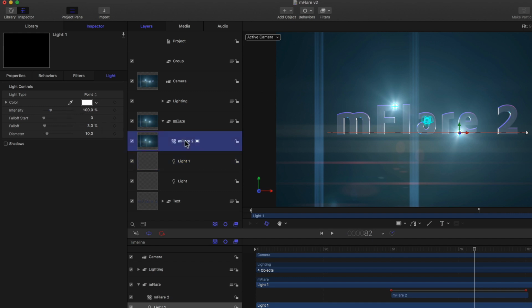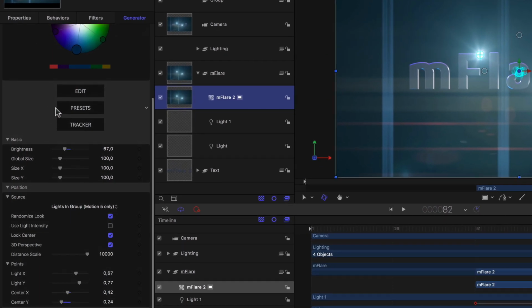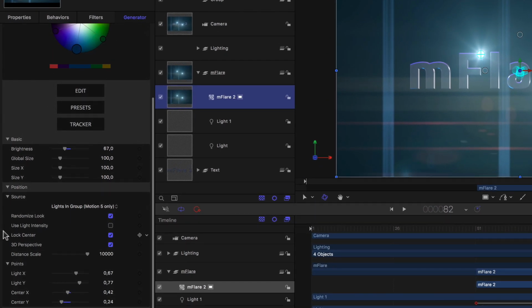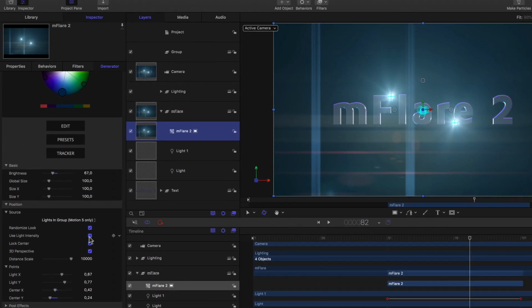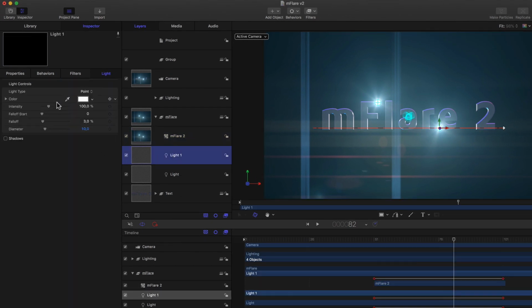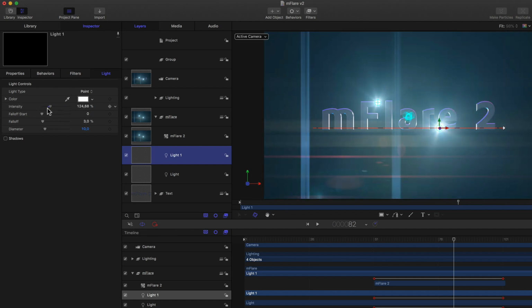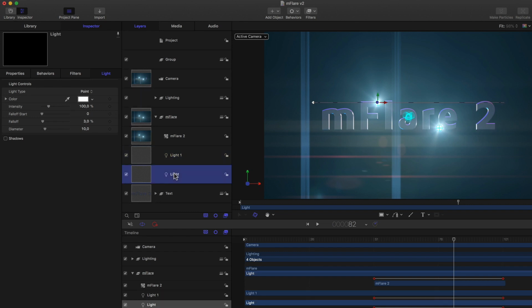But if we go back to the mFlare generator settings in the inspector and scroll down to the source position parameters, we see a checkbox under the mode menu that says Use Light Intensity. All I have to do is activate this, and from here on out, the flare's intensity follows the intensity settings of each light individually. Again, meaning I could also keyframe, therefore animate each light's intensity as well if needed. Very helpful.